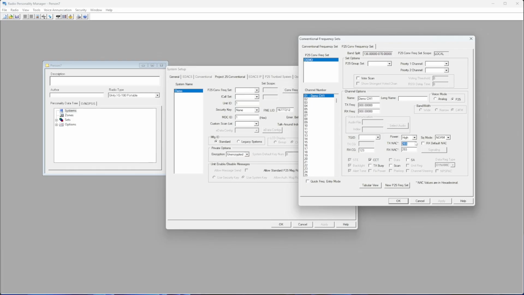So these are, obviously, standard Project 25 NAC. And up here you have your power, so low and high. Talk group ID, that would be, again, linked to the P25 group sets. So for this, we're going to do P25. I don't know what channel to program. This is just a demo channel.